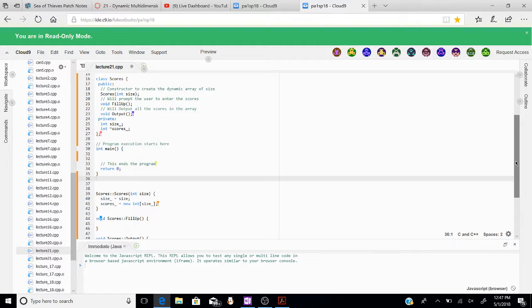This says on object creation, I will store the size given on the object creation in size underscore, and I will point the scores underscore pointer to a new array of that size. After you do that, guess what? Scores underscore is just an array. And so if I want to fill it up, I need a for loop. And if I want to output it, I need a for loop.